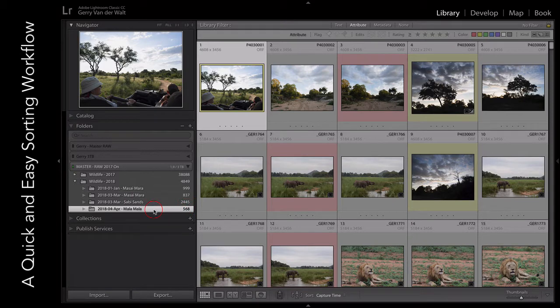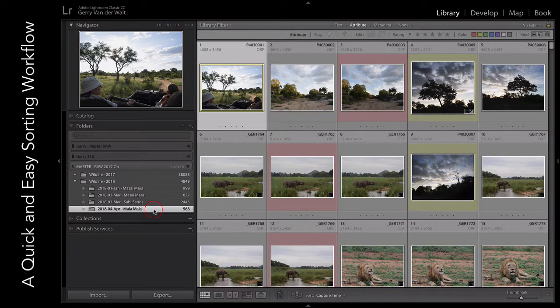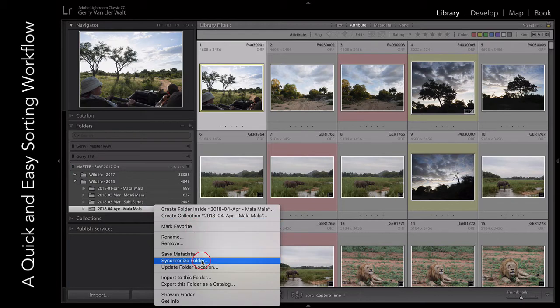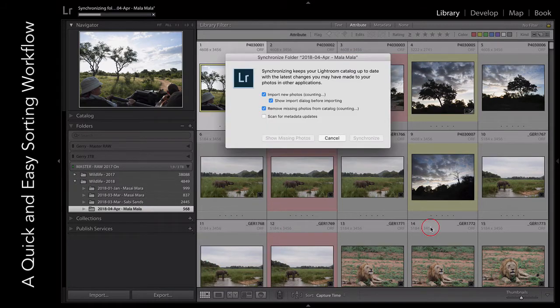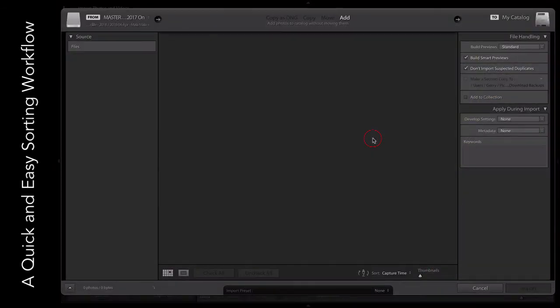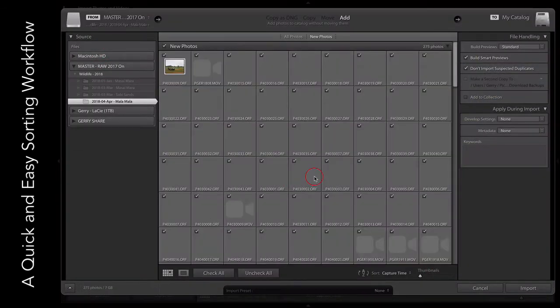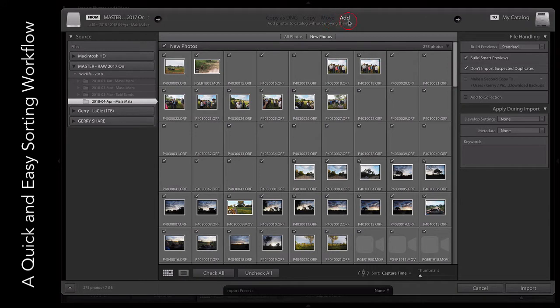To do that, once they're already in the directory, I right click next to the directory and I say synchronize folder. Lightroom is now checking that directory and it says, okay, there's 107 new images that have been added since Lightroom last looked at this directory. I hit synchronize. So now my normal import dialog pops up. It shows me all the images in the middle. It's in the Mala Mala folder already, which means, remember, I only have to add. You only copy if you're bringing it from an external source, like a memory card or an iPhone or whatever it is. I'm going to add.